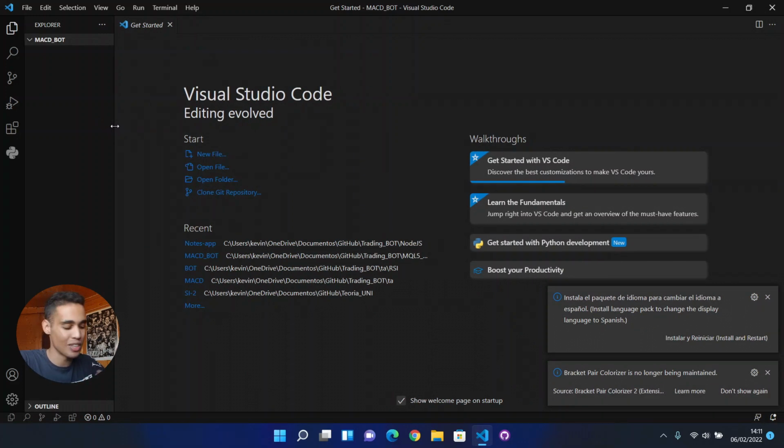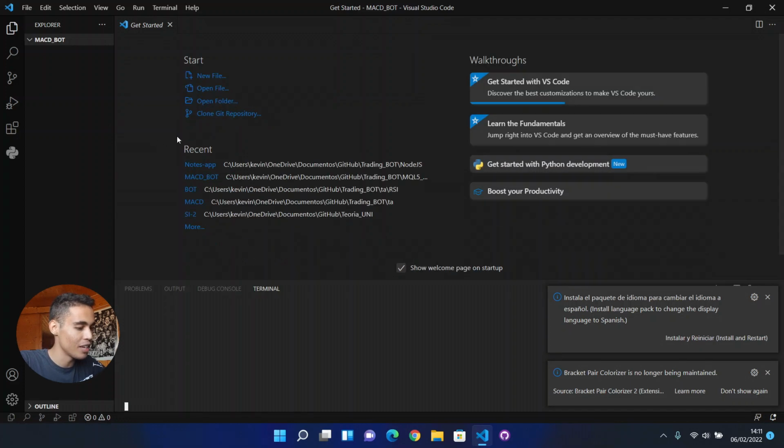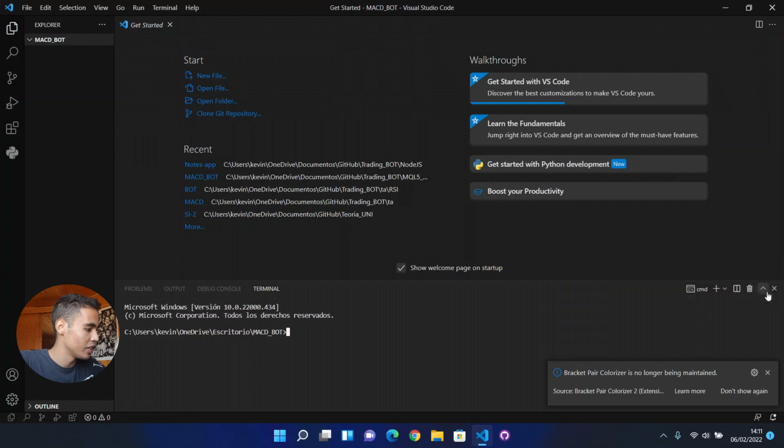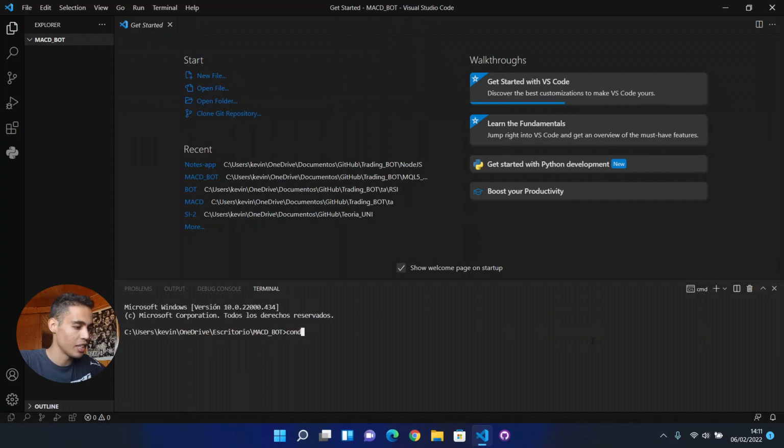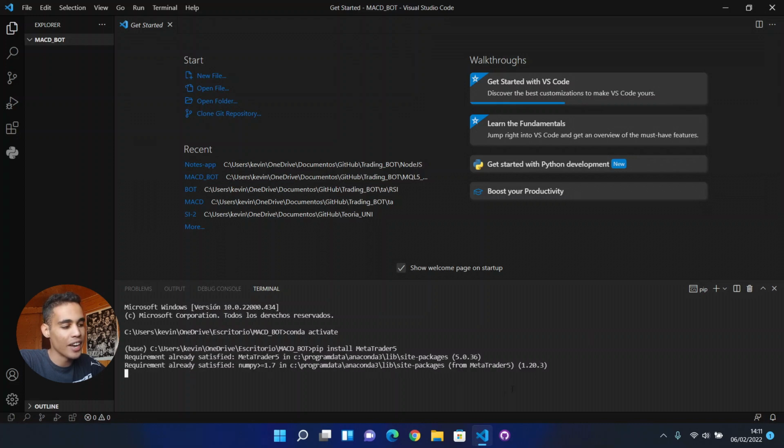First of all, we need to install some libraries. Let me see if I'm able to open the terminal. Here it is. Let me activate Conda. The first library that we have to install is the MetaTrader 5 library. For that we put pip install MetaTrader5, with the second T as a capital letter. We press enter, and I already have it installed, but you just have to install this one.